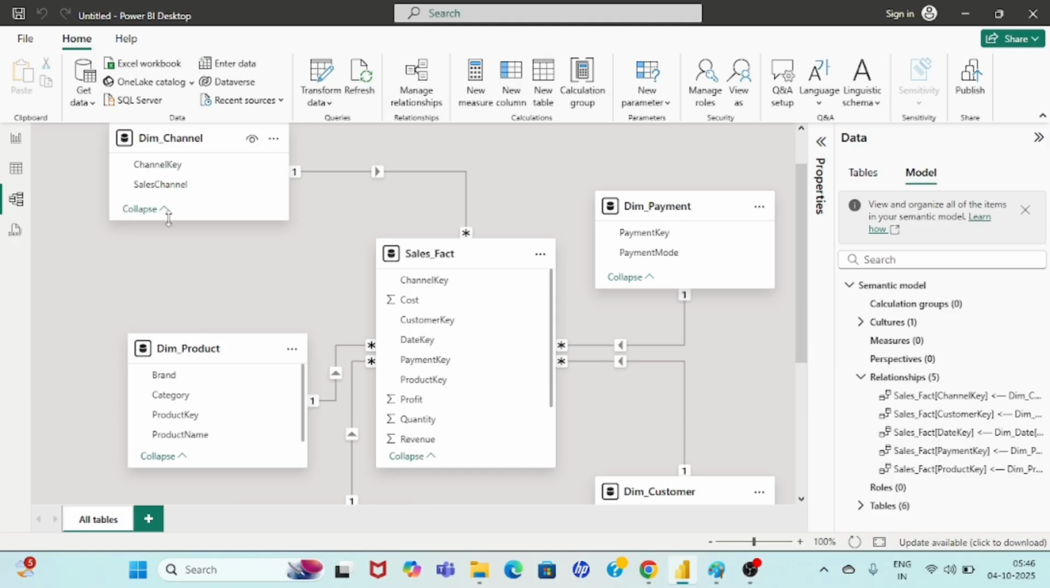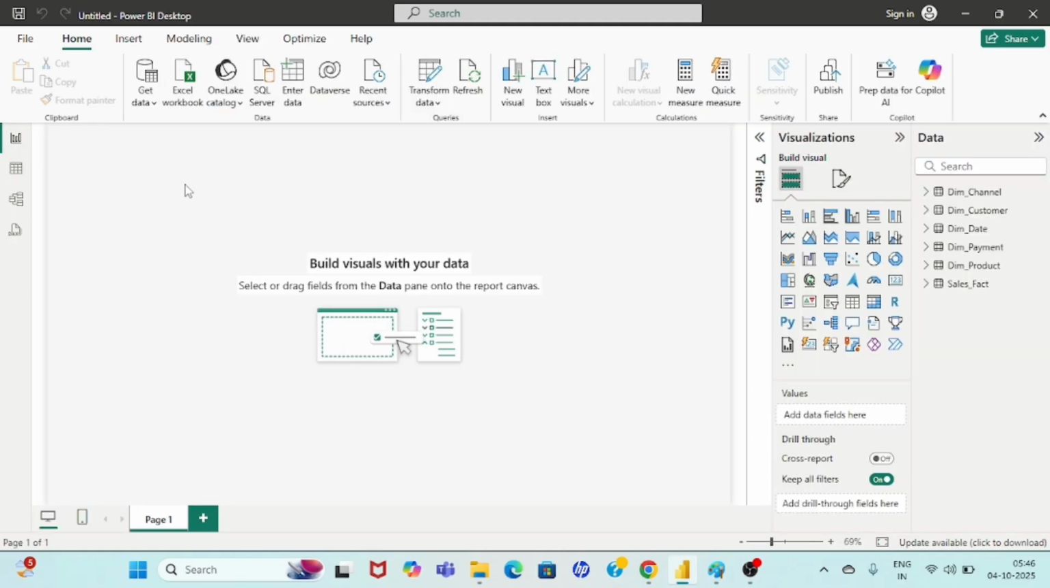Okay, now let's go to the canvas space. This is our final step, where we will be building the dashboard. So before building the dashboard, we have to understand how the wireframe will look, how the visualization will look, where we want to put the title, card visuals or slicers, and then visuals.